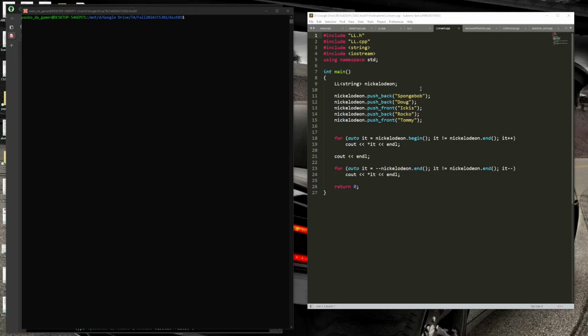So we have this Nickelodeon class. You have a linked list of strings, and I push back several known Nickelodeon cartoon characters. I'm wondering if anyone's able to identify which TV shows or which Nickelodeon cartoons these characters are from. Some of them are obvious, like SpongeBob, but some of these are definitely more 90s Nickelodeon, which were pretty good cartoons as well back in the day.